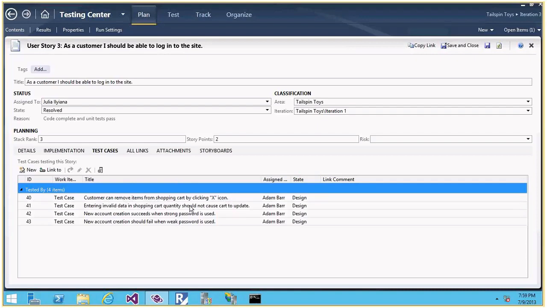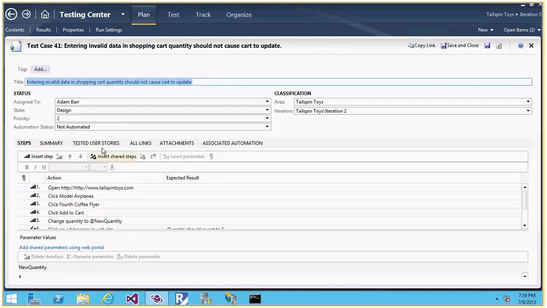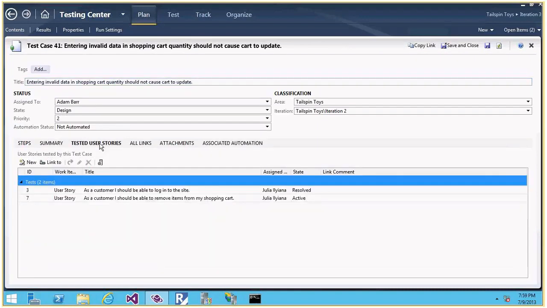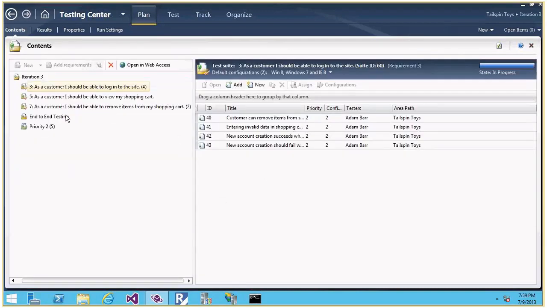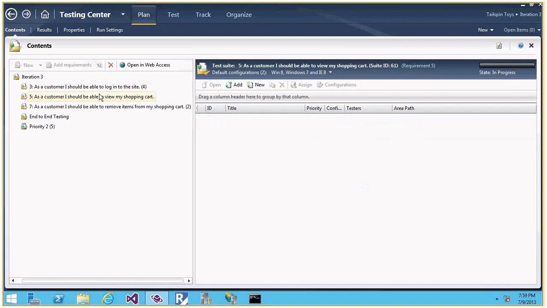If I open any of the test cases and go to tested user story, you can see that. So this test case will test these requirements. There can be one or multiple requirements. Okay, so let me create a new test case here. I'll click on new.